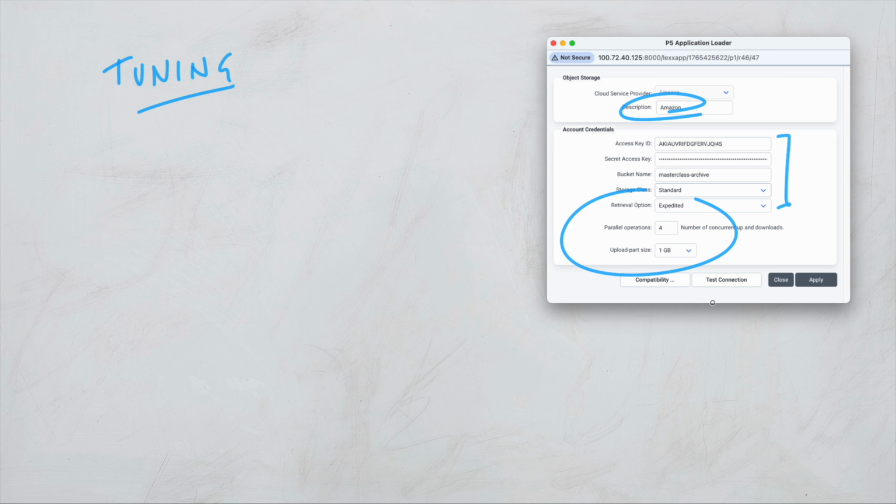Down here at the bottom there are a couple of tuning settings. The first one being parallel operations and the second one being upload part size. So these tuning settings are available for each cloud service you add. So they'd also be there for the Wasabi storage that we added. And I'll explain what these two things do.